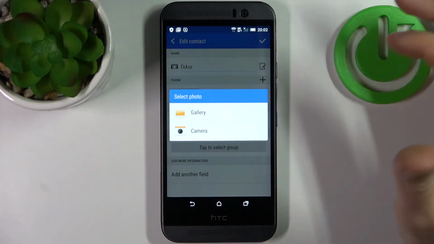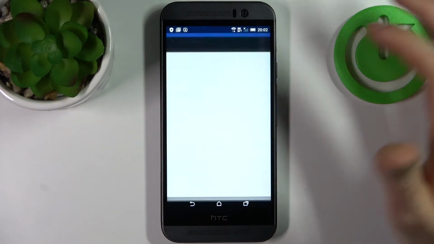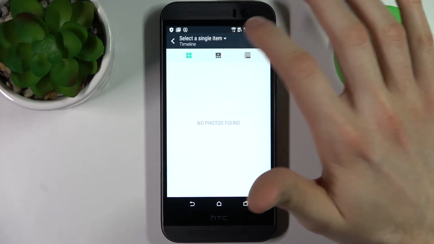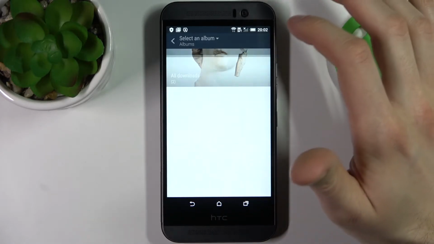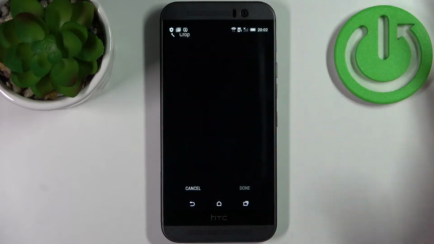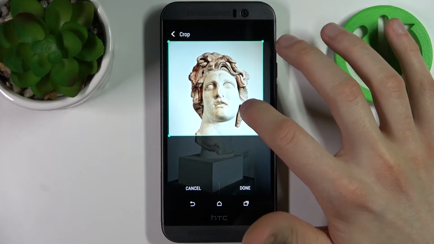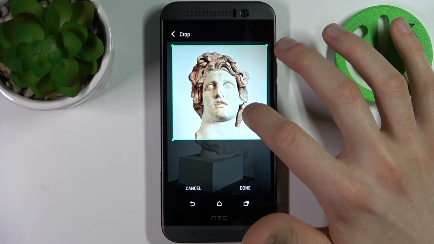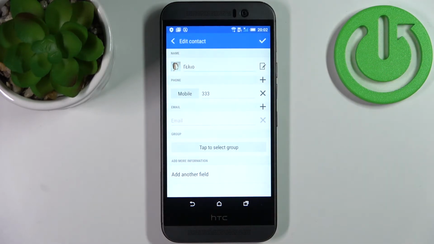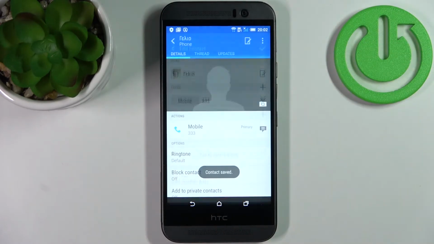You can select a photo from the gallery or just open camera and take it right away. Select albums, then select photo which you want to set as the contact photo. Here you can crop it, then tap done, and as you can see, image added.